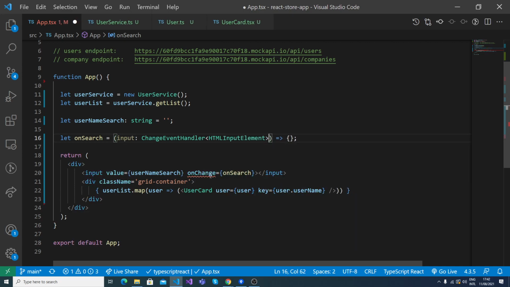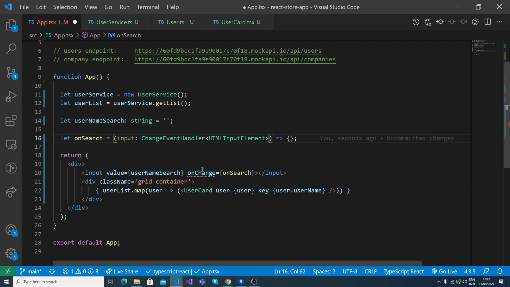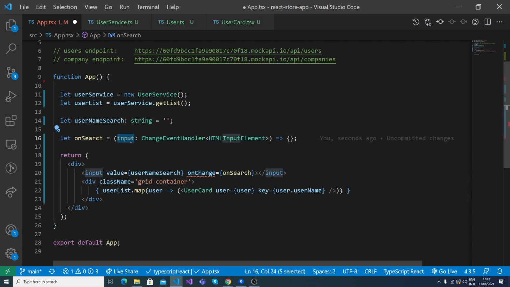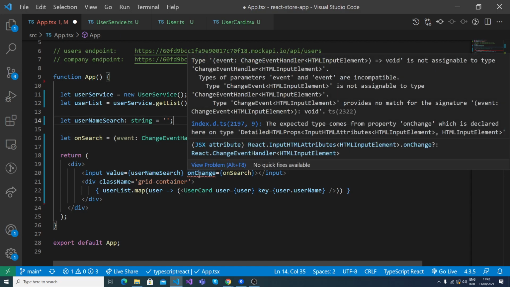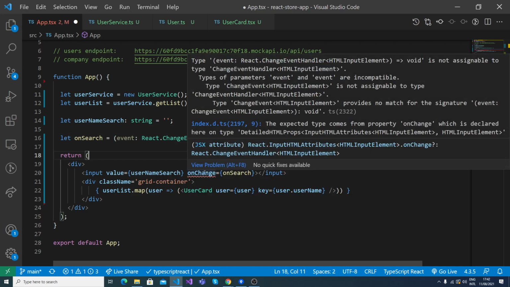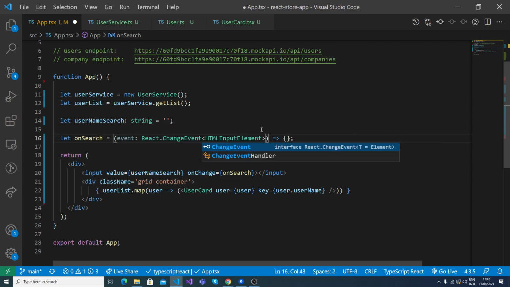What did I do wrong? The event type doesn't show, but this is from the React namespace. Yeah, I have to use React.ChangeEvent. It's specific to React, not HTML. It's called from the React library. Yeah, I mistyped. If you omit it, the code still works just the same.